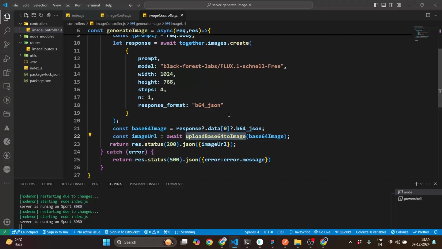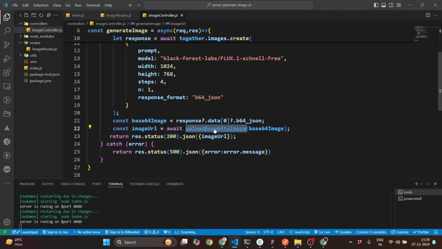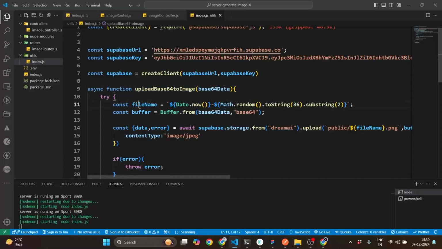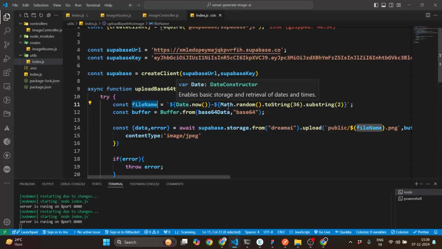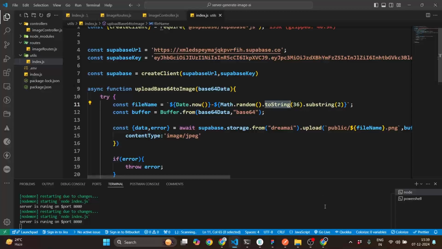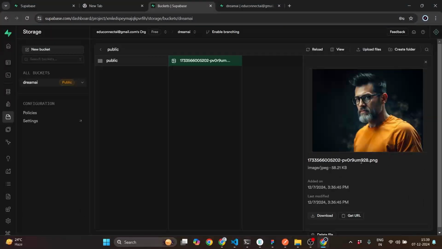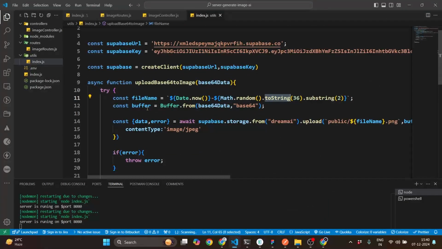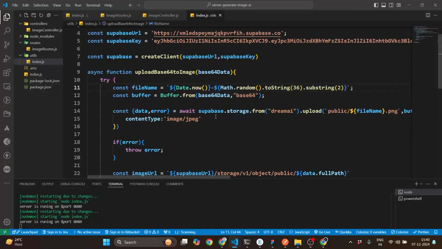So I created one function called uploadBase64ToImage, which uploads base64 data in image format. First we get the file name. We generate a unique file name using Date.now and Math.random().toString, so it will generate a really unique name. If I show you in the browser, you can see how unique the name is. Now let's go back. After that we generate a buffer using this base64 data, and we pass this buffer to the Supabase storage.